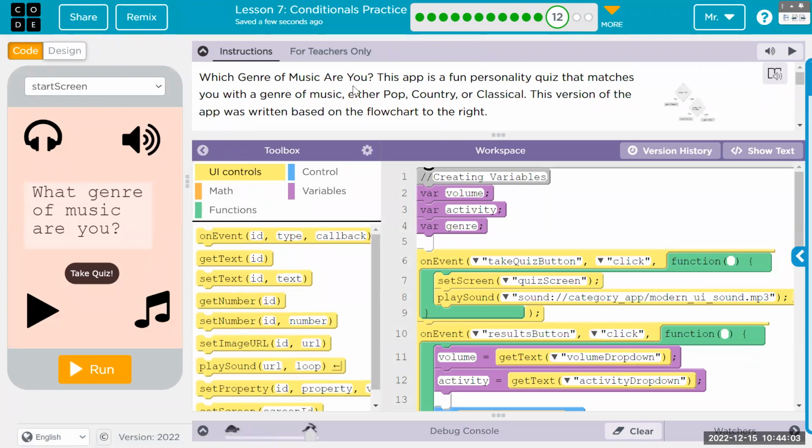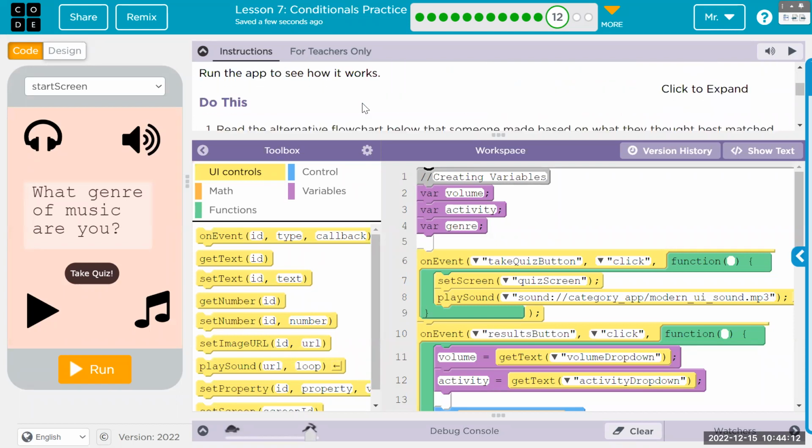Okay, music genre quiz. Which genre of music are you? Fun personality quiz. Version of the app is written based on a flow chart on the right. Click to expand.